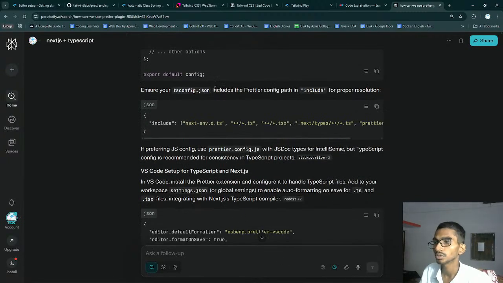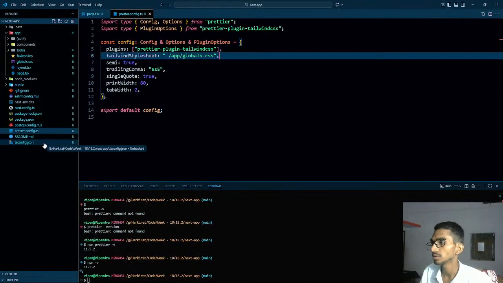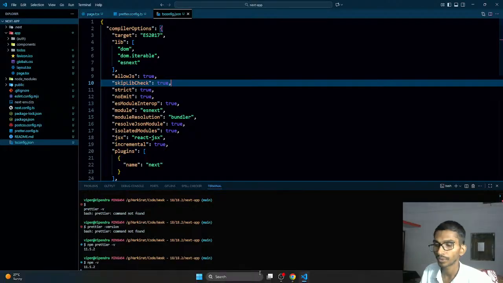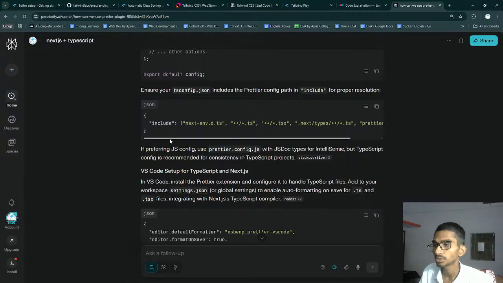Any other thing? Ensure tsconfig includes tsconfig.json. Where is tsconfig.json? tsconfig.json is here. So it is mainly for Next.js. Include this.